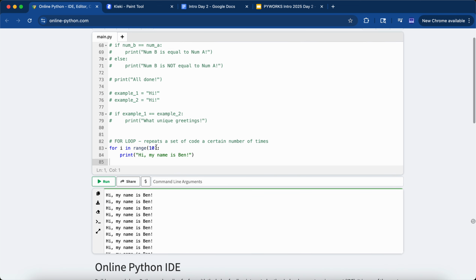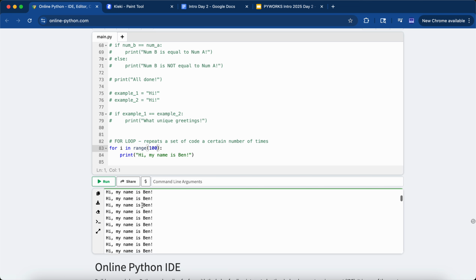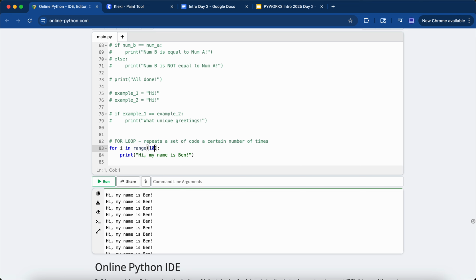Yes, for i in range 10, that works too. We can print out hi, my name is Ben 10 times. We could also print it out 100 times. It'll be significantly longer, but you know. I don't recommend trying this on your computer, but I've had some students in the past try to see how many times they could run a for loop without their computer crashing and burning. I think the most I've heard a student get to was like 1,000 and something times. But please try this at your own risk. If you have an older computer, it could crash it, and that's not good for anyone.